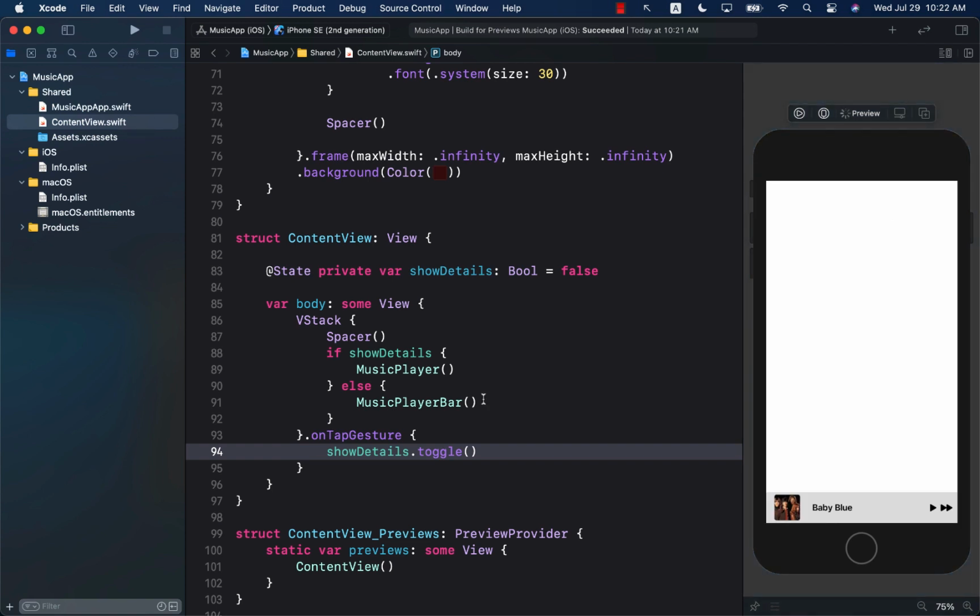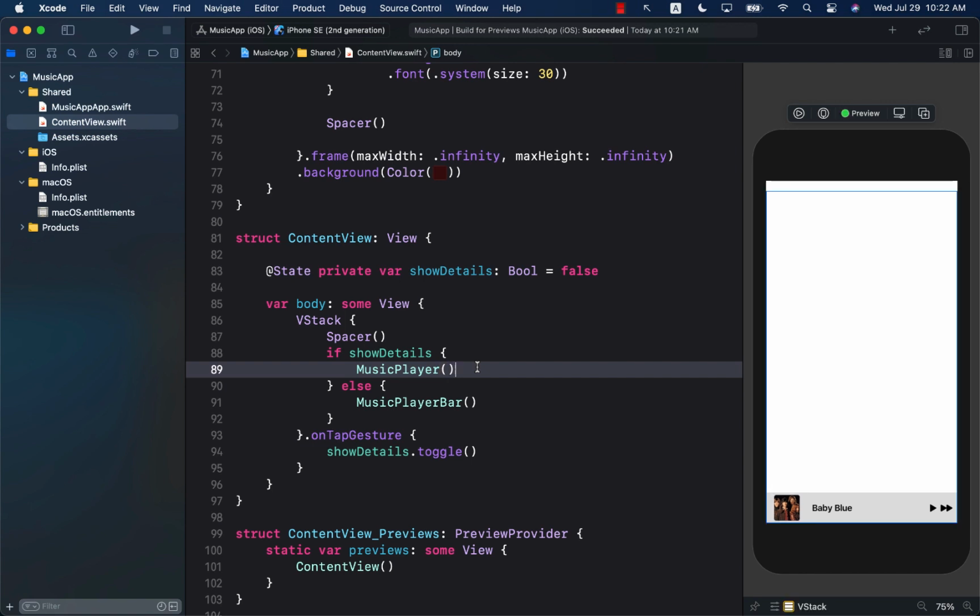But we want to animate, and we also want to use the match geometry effect. So this view over here, the small one, it should do like a magic move, and then it should go over here and display itself as a large image. So how do we do that?